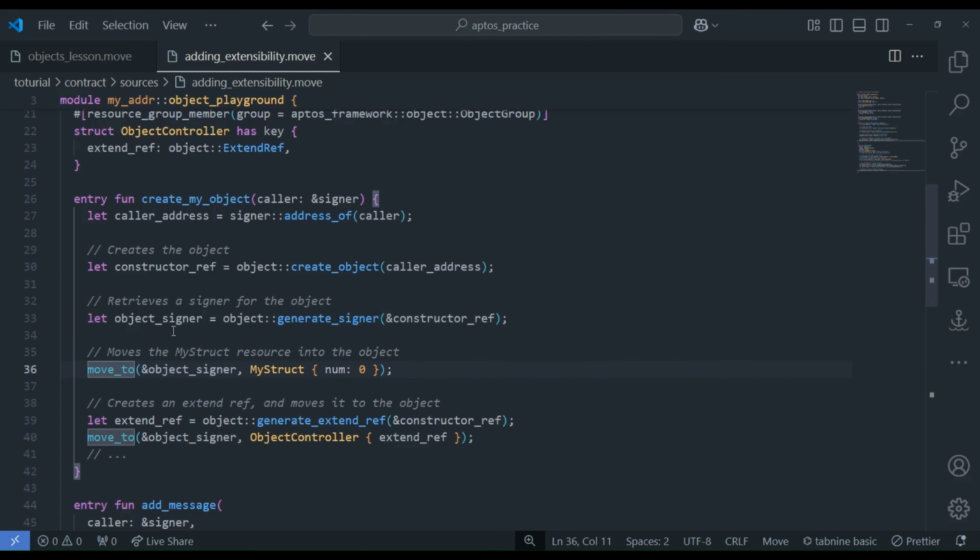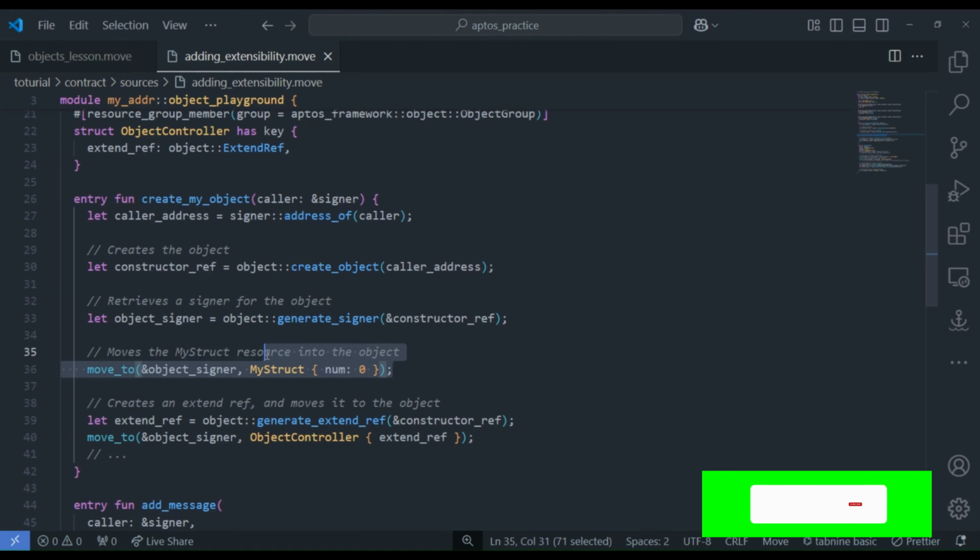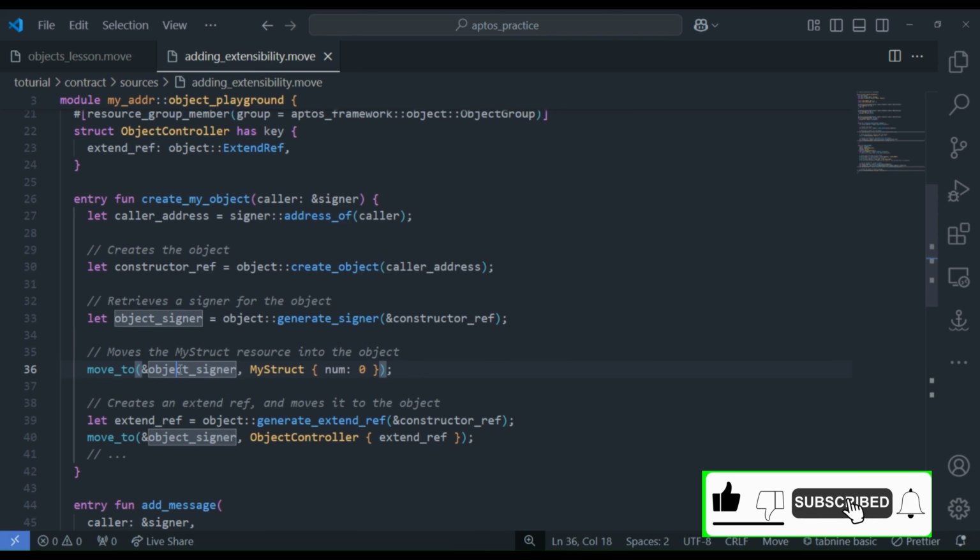Then we moved the resource. Remember my struct that we declared before. We moved the resource and initialized the value that was there. So we move the resource into the object. So that's what happened in this line of code. We move the resource into the object using the access control, the key. So with the access control, we can interact with the object.